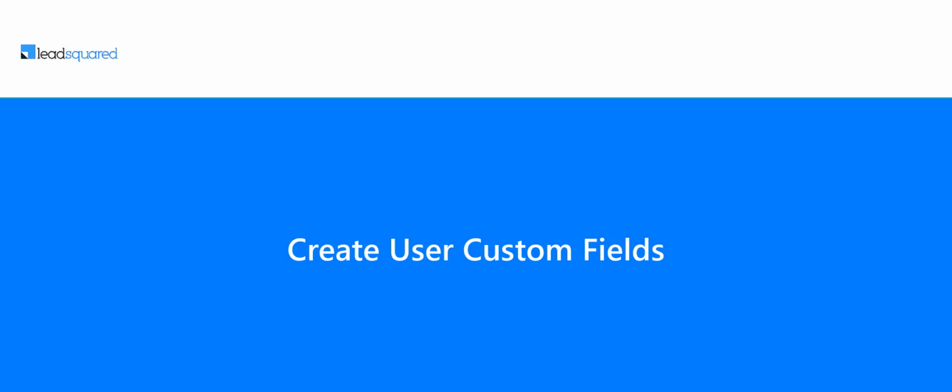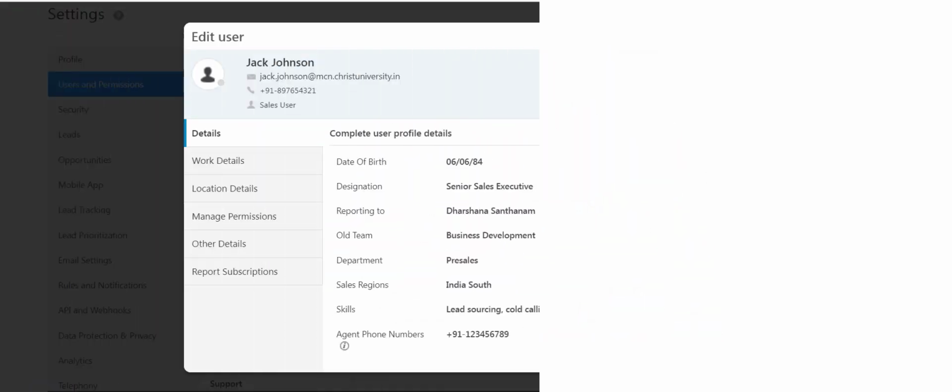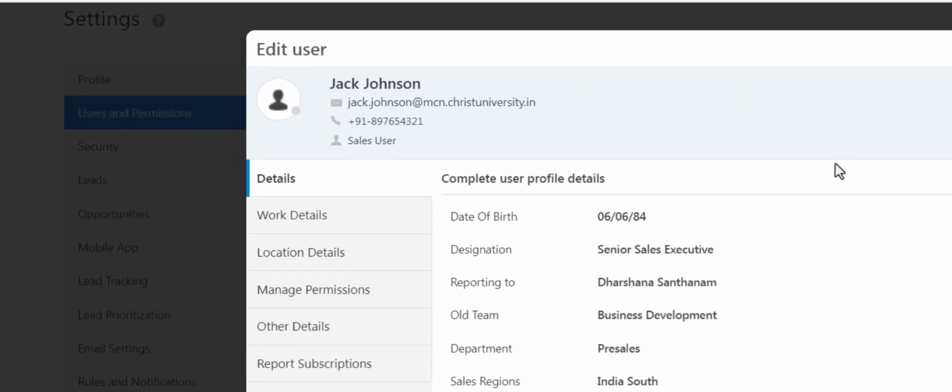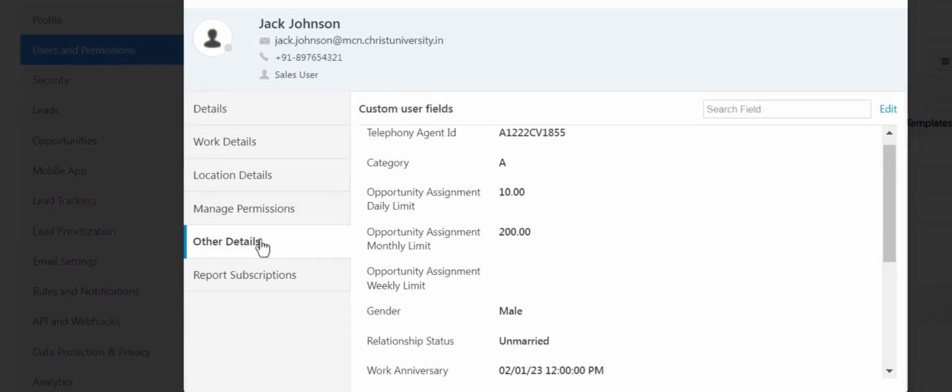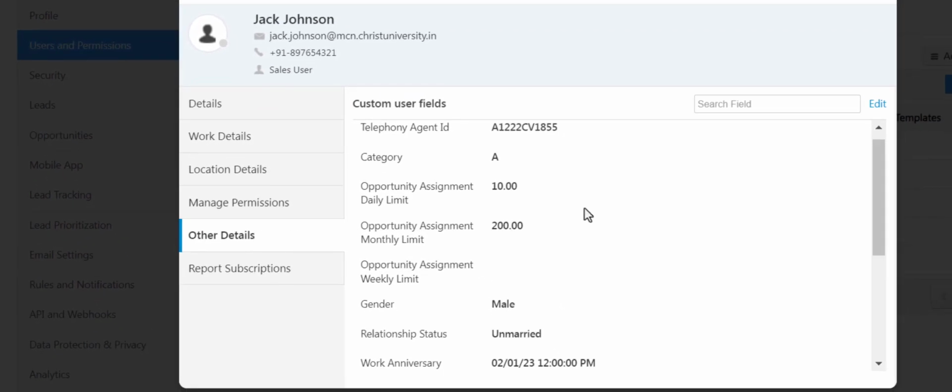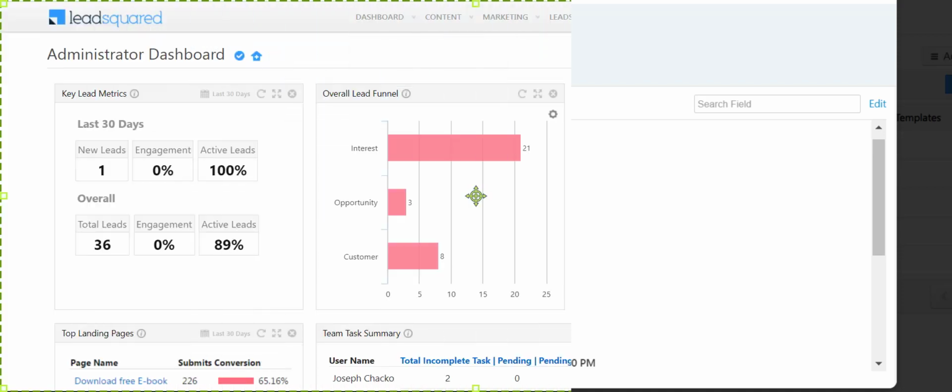When you create users in your account, there are several system fields available by default, like first name, last name, phone, email, etc. In addition, you can also create custom fields to store more data about each user, like their work anniversaries, gender, marital status, or anything you like.